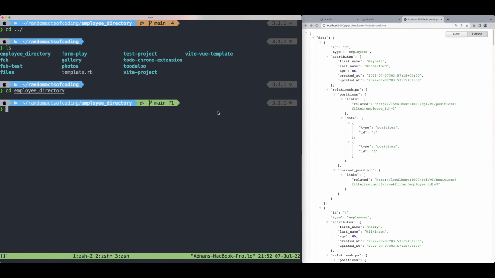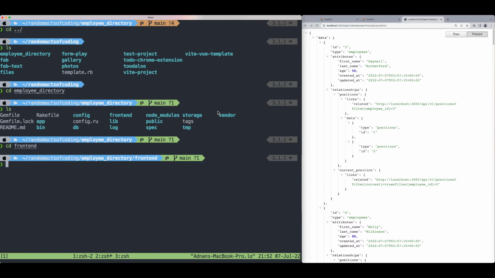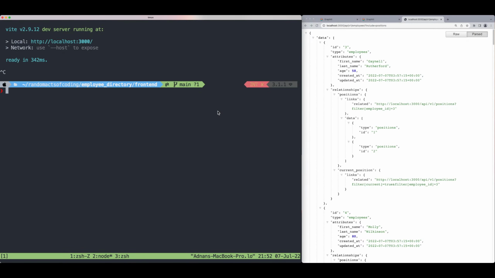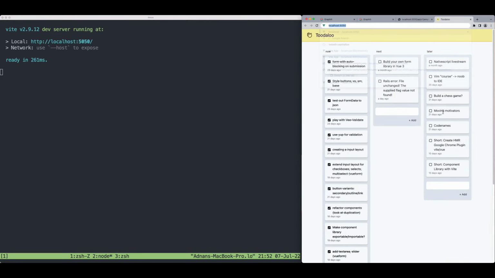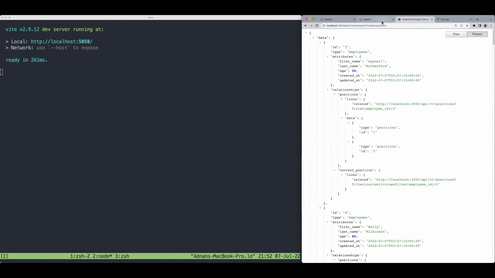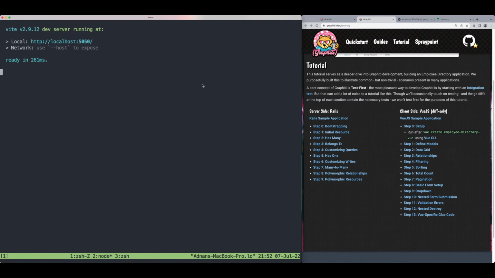And here I'll jump in and run yarn, and then yarn dev. And this by default runs on 3000. We cannot have this. So maybe I can do 5050. Localhost 5050. And we have something here. Some version of my template.